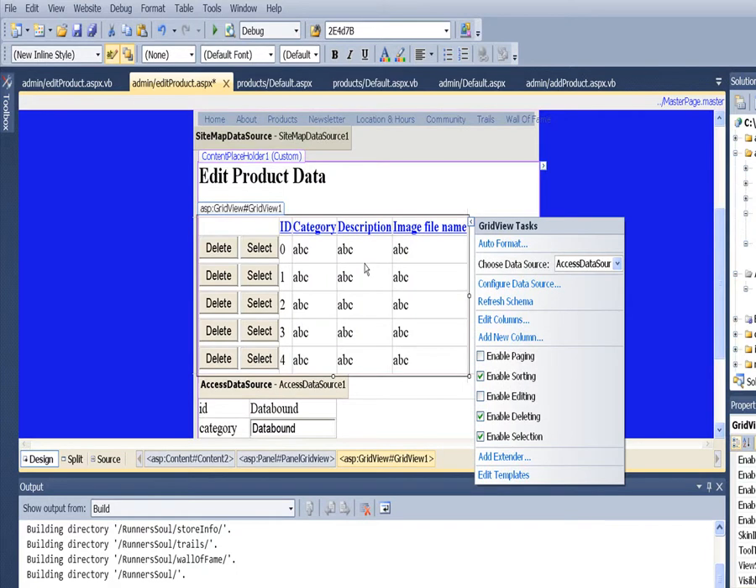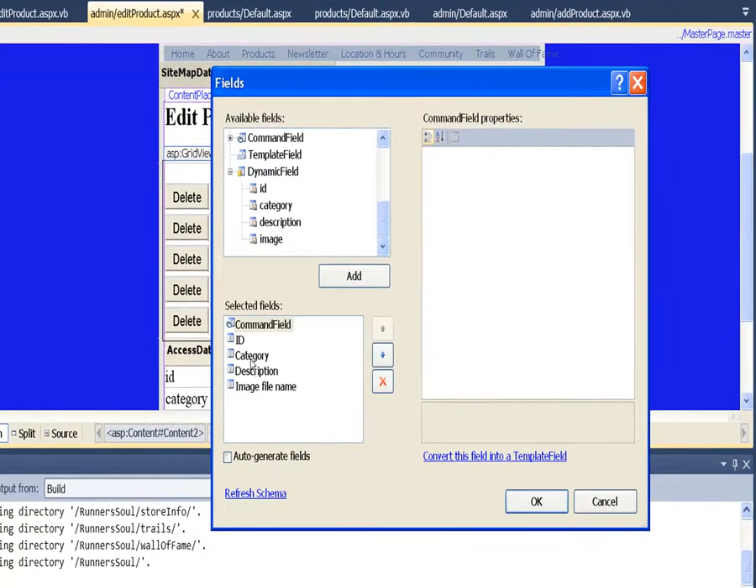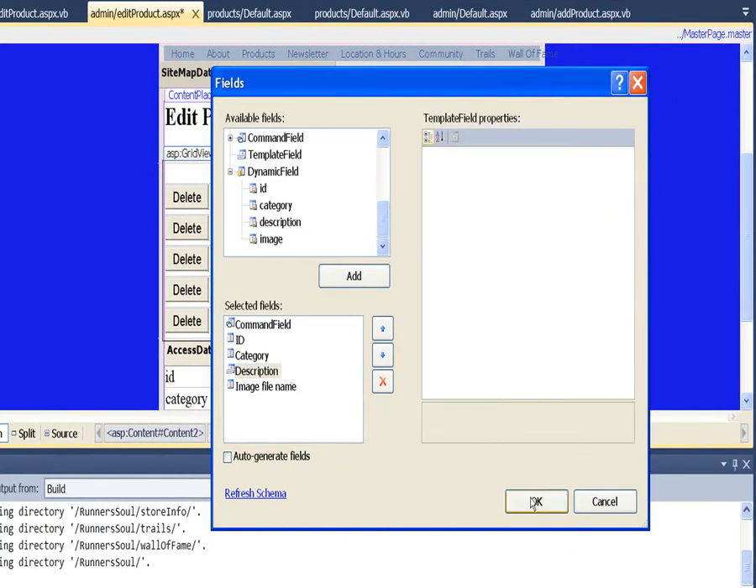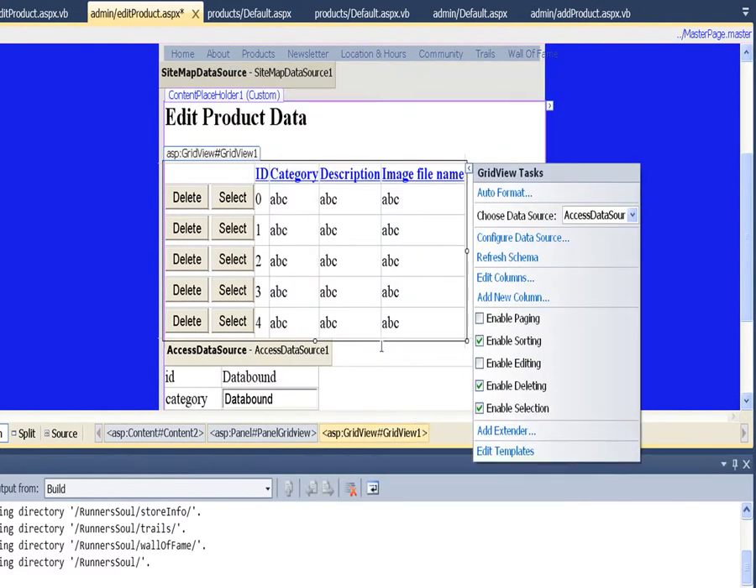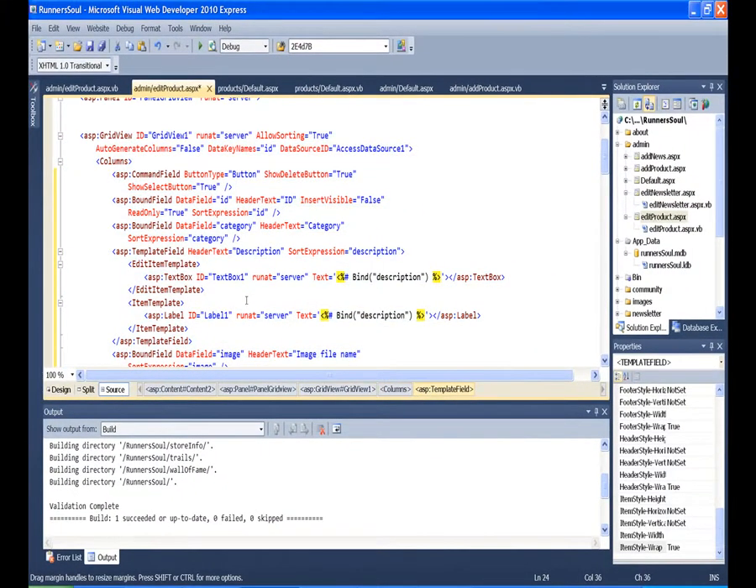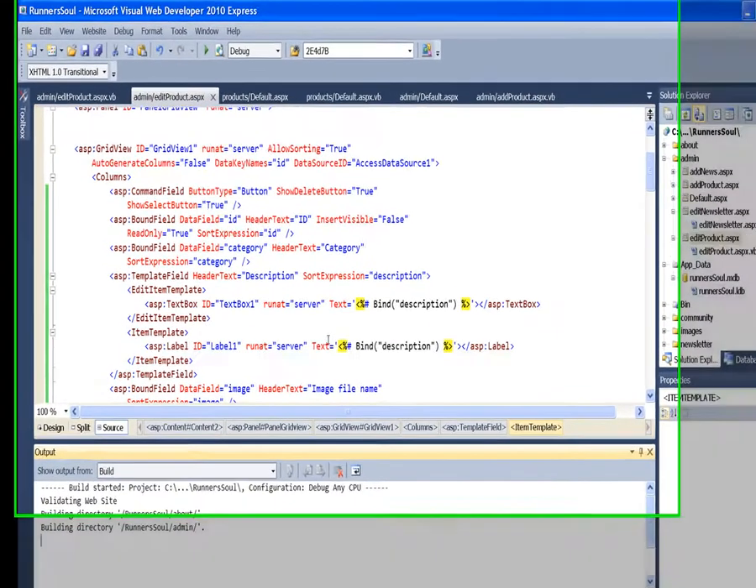And we actually might change the description field to a template field, and let's make that a label rather than a text box. Let's convert that to a template field, and that way the formatting will show up. So we'll say OK, and then go to our template, and in our item template for description, oh, it is a label, good. So that should take care of some of that. So let's test this out and see if this looks any better.